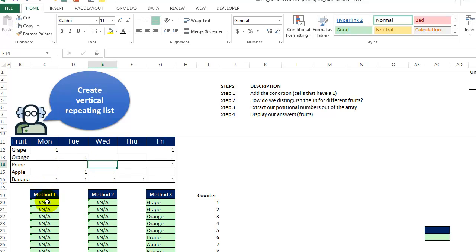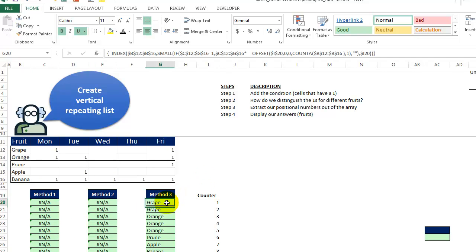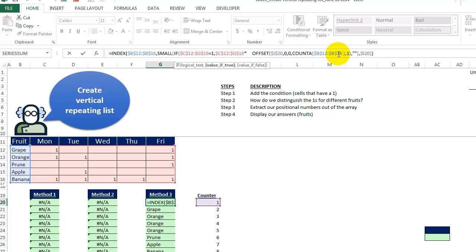This is the thing. Method 1, I almost forgot. Method 1 and method 2 won't work. This is the only method that will dynamically update. Let's go back to this offset. We highlight this whole thing, press the F9 key. No problem. It automatically updates to 1, 2, 3, 4, 5.